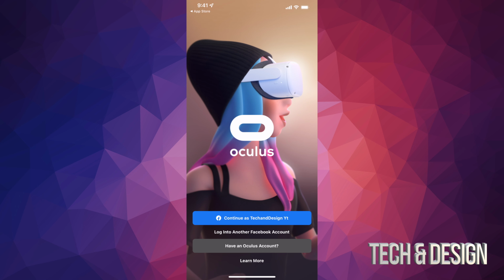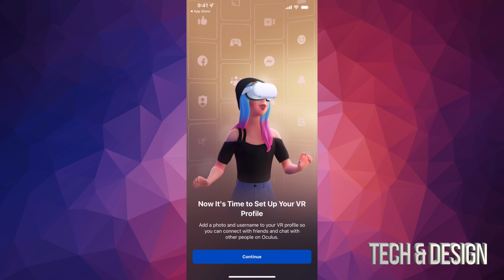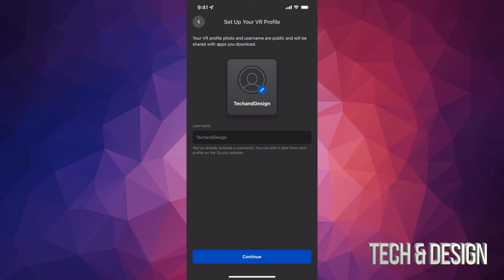It's just going to ask you for email and password. However, it's just easier to tap on this first option, so that's exactly what we're going to do. And right now it's just going to run us through the whole setup. Like I mentioned before, since we already created a Facebook account and we also have an Oculus account, it will tie things together for you anyways.